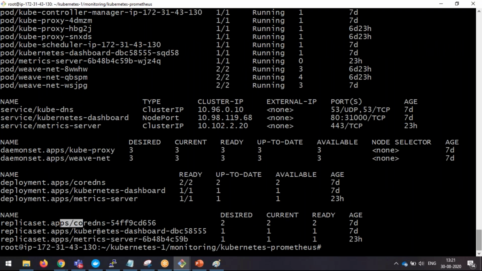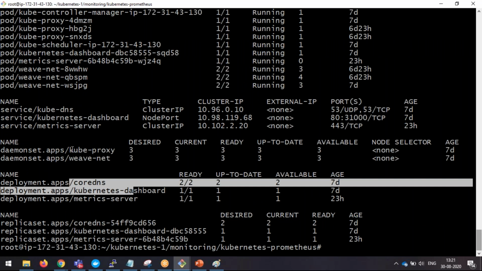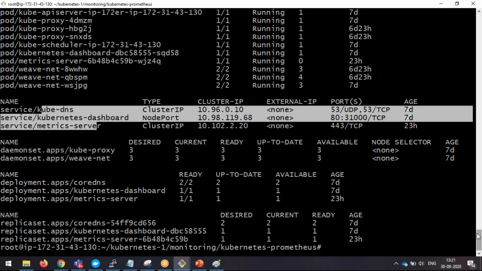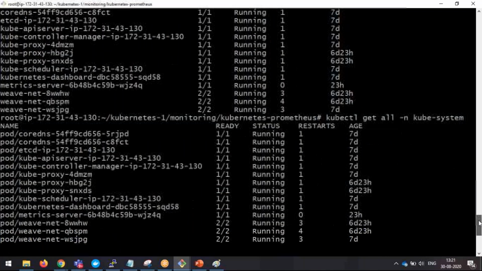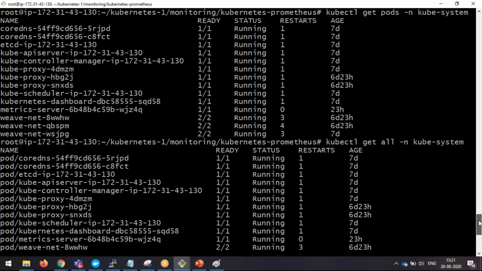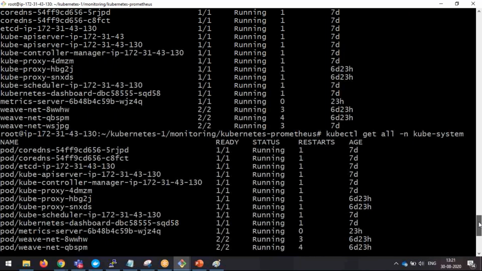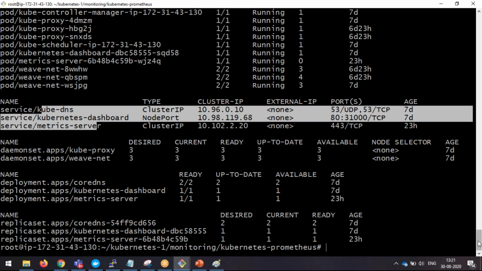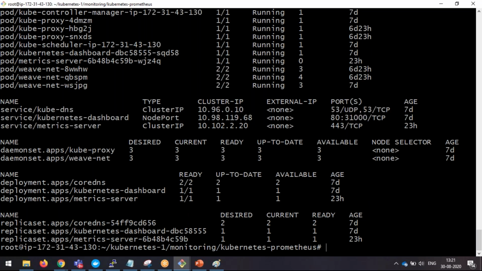These are the replica sets. These are the deployments. These are the daemon sets. This is the service, metric server, Kubernetes dashboard, and these are the pods, CoreDNS, metric server. So the role is not here actually. The role is not deployed in the kube-system. On the cluster level, it will be configured.